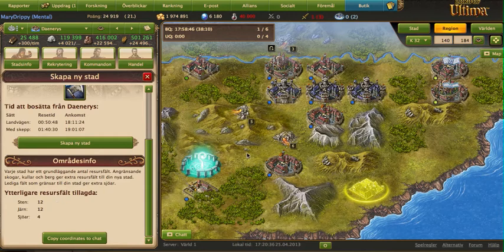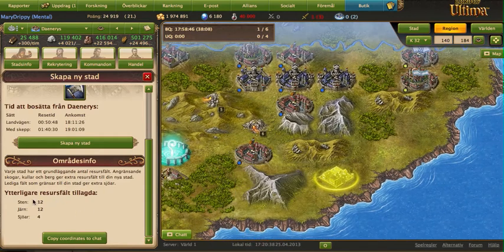Like here. This is quite a bad spot because there's only 12 stone, 12 iron, 4 lakes. It's not such a good spot, is it? And if that would have been 20 and that would have been 20, it would have been a splendid city for stone and iron. But now it's not good at all.